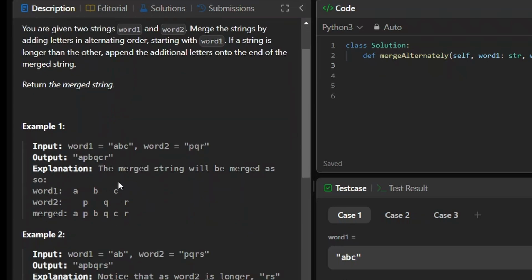For example, if we see A, B, C, and P, Q, R, we merge them alternatingly by taking one element from the first string and one element from the second string, and the output becomes A, P, B, Q, C, R.